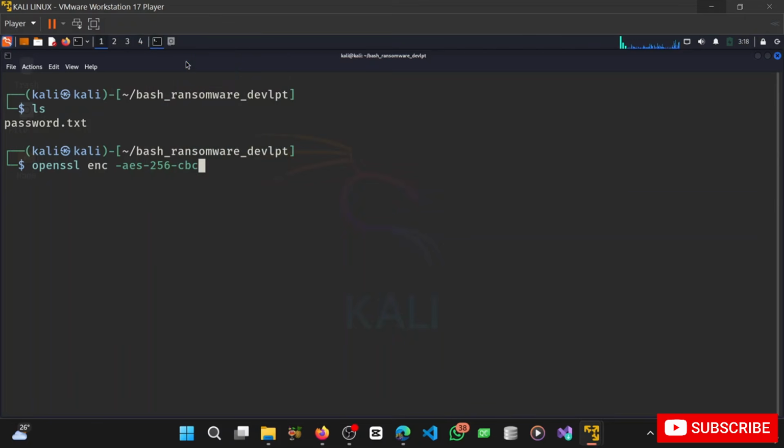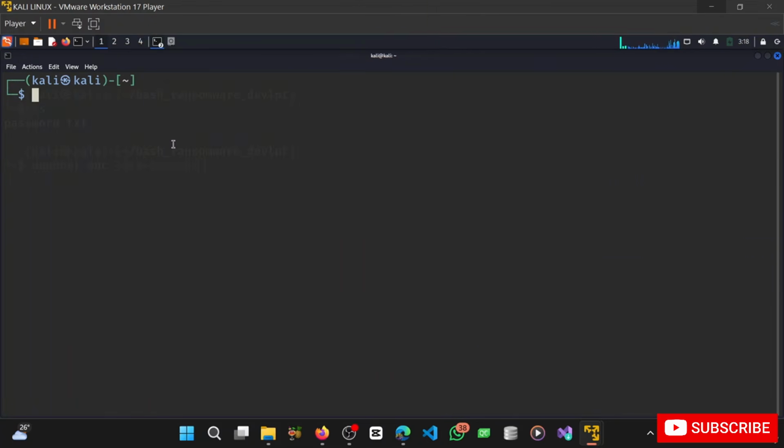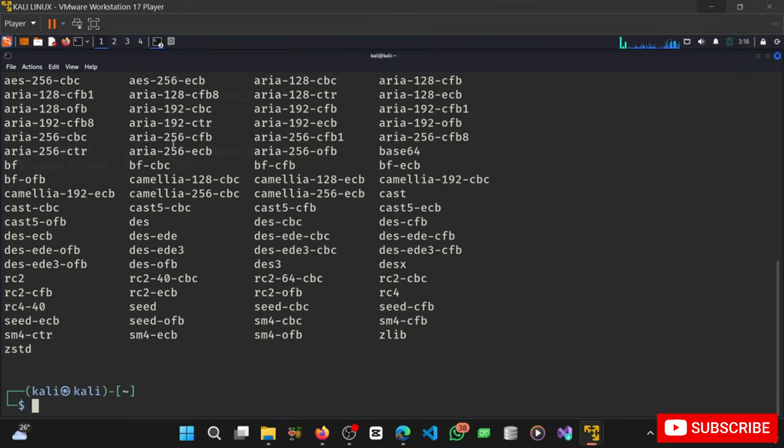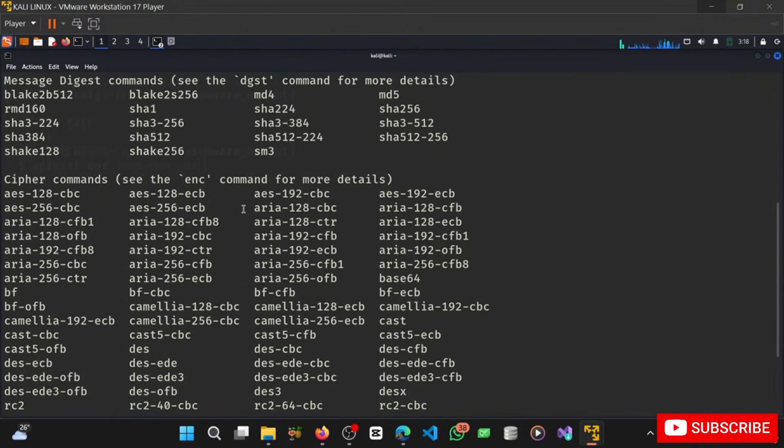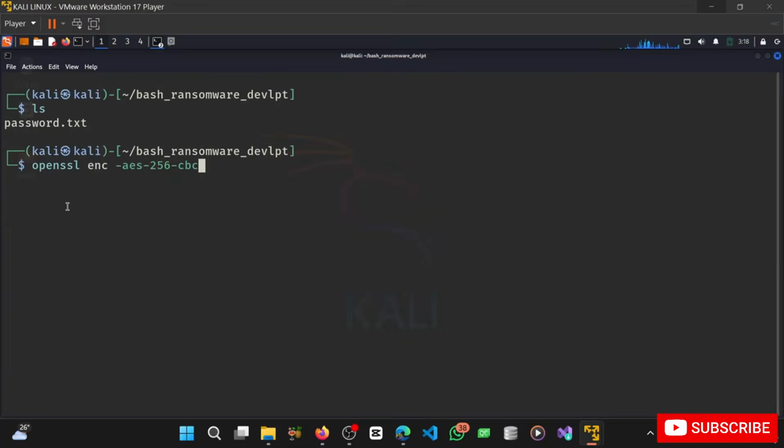by typing the OpenSSL command. If I type this, you can see a whole lot of encryption algorithms which you can make use of. The one we are making use of here is AES-256-CBC. Now, this is widely used and considered secure. All right, so I'm going to exit.